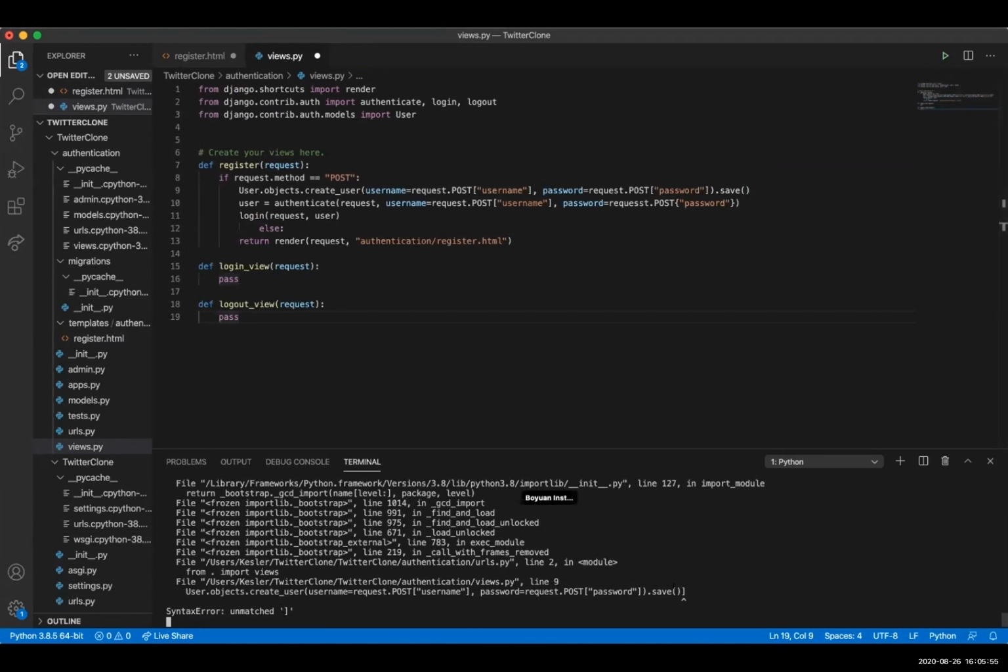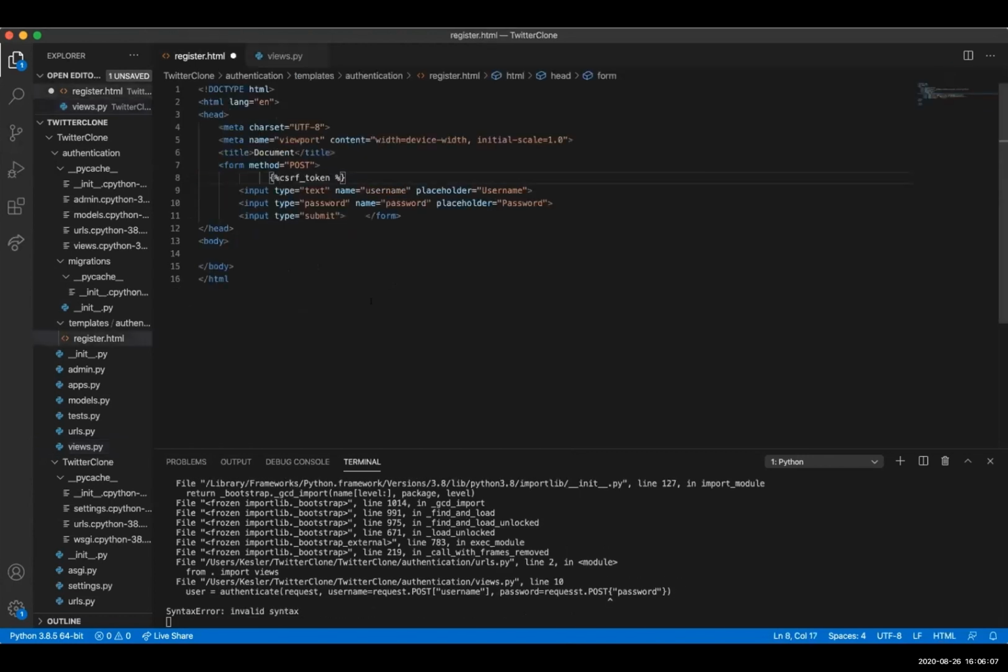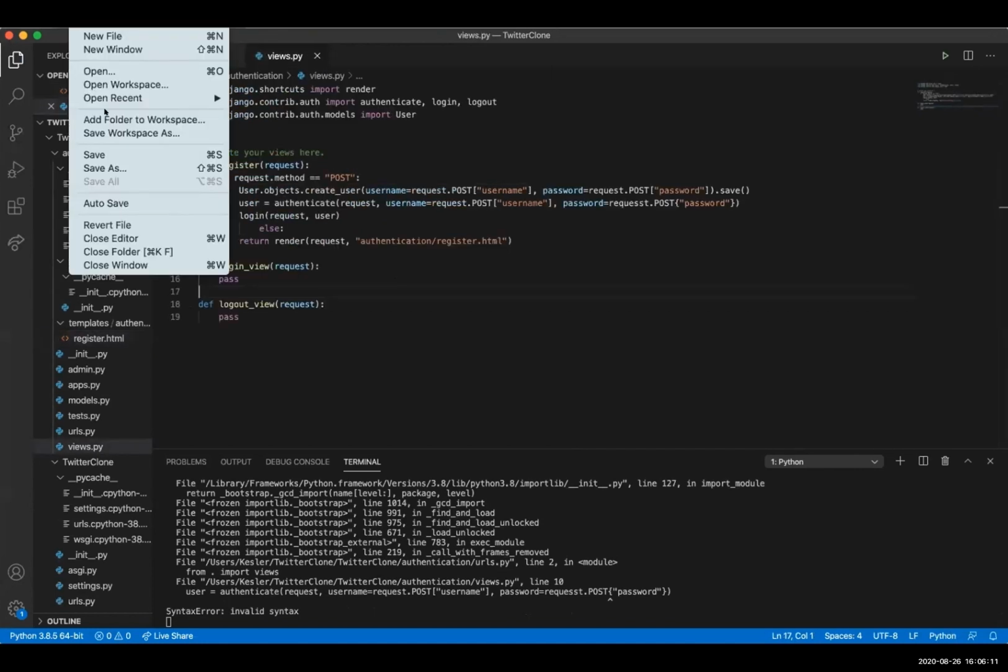Whoops, sorry about that. It still says the same thing. Okay, did you save it? I recommend you turn the autosave on. That's going to save some time, because otherwise you have to repeatedly save them.